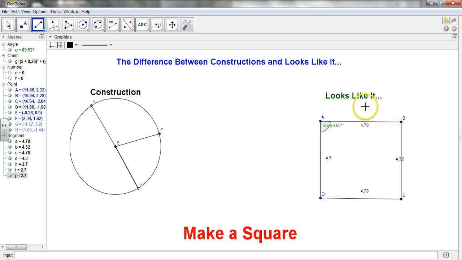Now notice these 4 points, A, B, C, D, and my center point are this deep blue. And you can also see the colors in your algebra window. All these points here are blue. These are not blue, right? Okay, and I'll show you the difference.